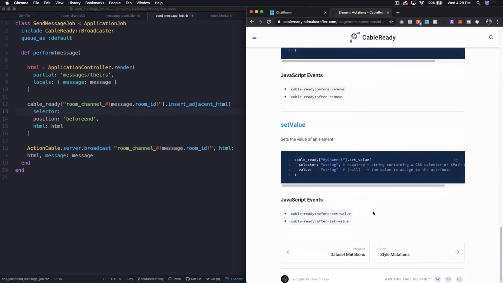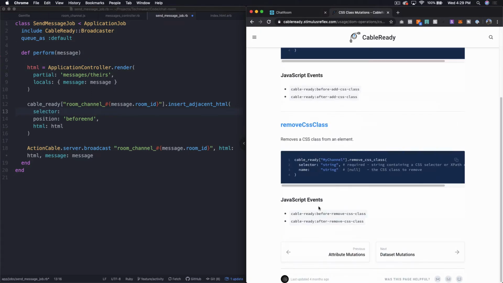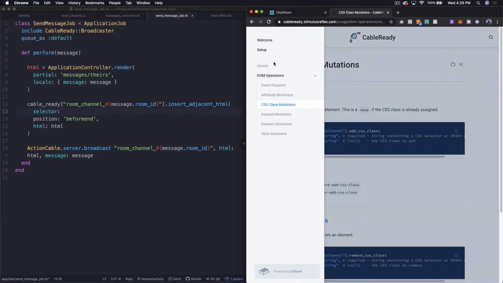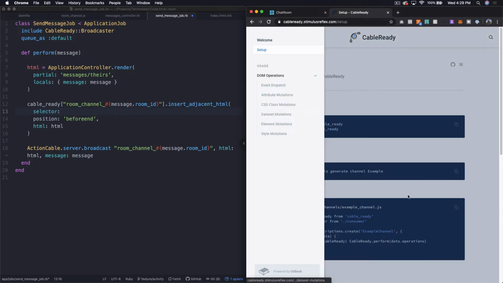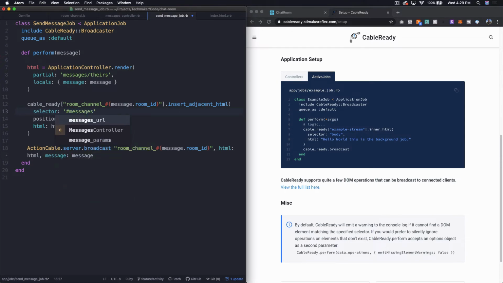Let's go back to the previous page really quick. That's not where I wanted to go. I'm lost. Okay, let's go to setup again. This is where I saw what I saw before. So we have our active jobs thing here, so we have our selector. It looks like just standard CSS selectors, if I'm guessing.